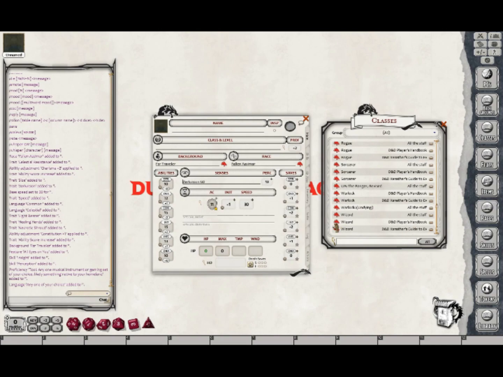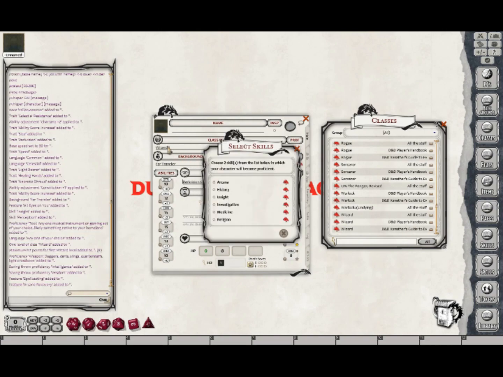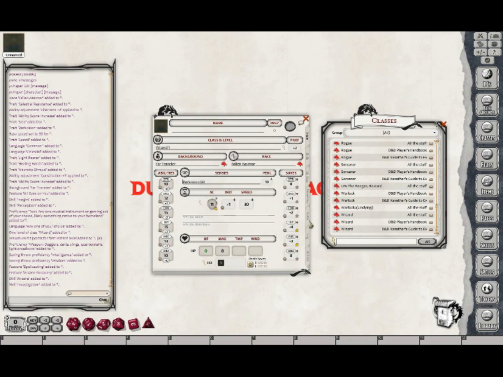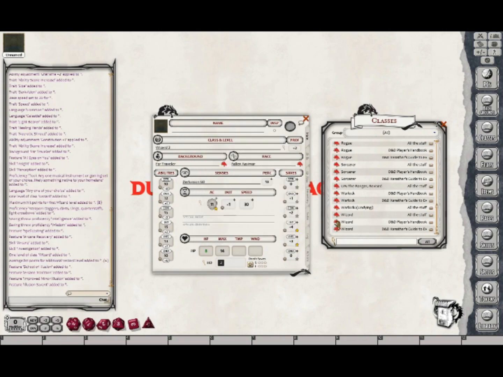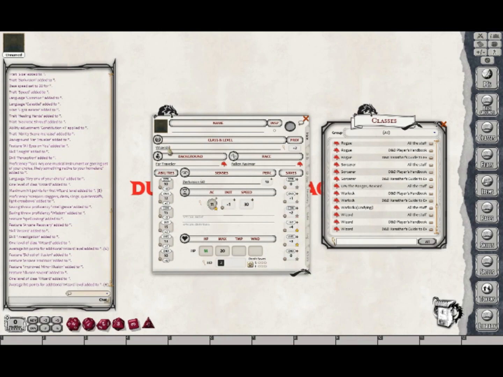We can now select our skills to become proficient in. I will choose Arcana and Investigation. Now we will level up by dragging the same class icon under our level until we reach level 3. We will select our specialization option at level 2, the School of Illusion, and once more we are level 3 and all of our stuff has been added.